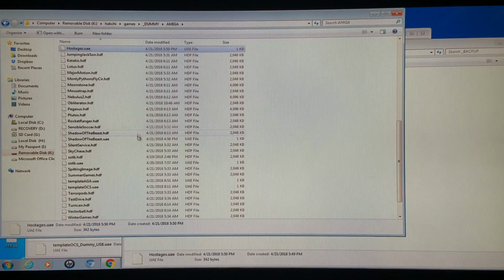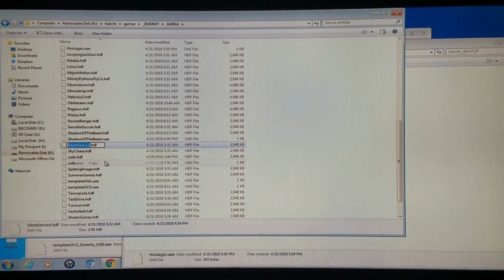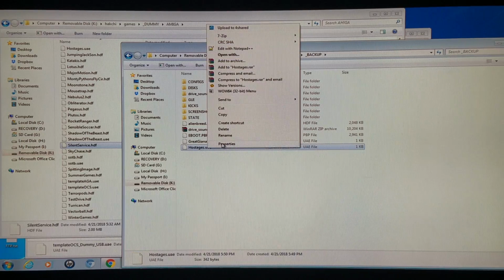We'll do a couple more here. We'll do Silent Service. You see, it's nice and easy once you have a template set up. Very nice and easy.